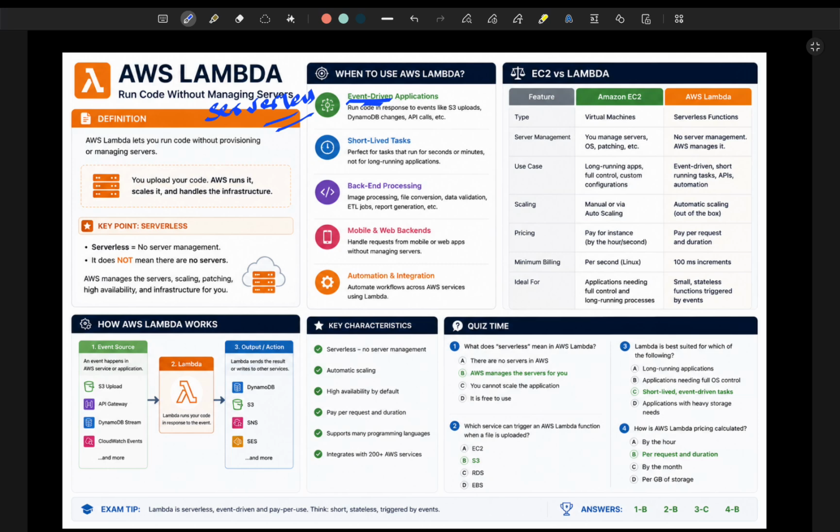With EC2, you manage the server. In Lambda, AWS manages the server. EC2 is for long running applications. Lambda is for short-lived, event-driven workloads. With EC2, you get more control. With Lambda, less management. For the exam, whenever you see the word serverless, event-driven, then your answer is Lambda immediately.